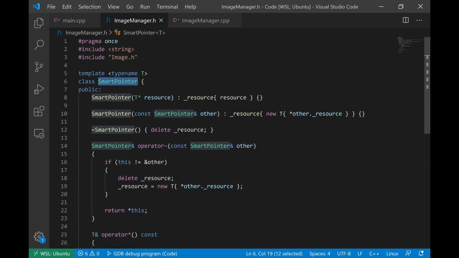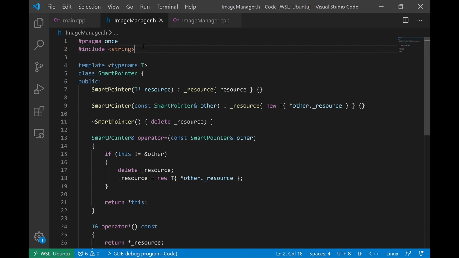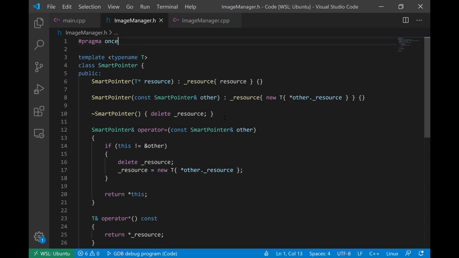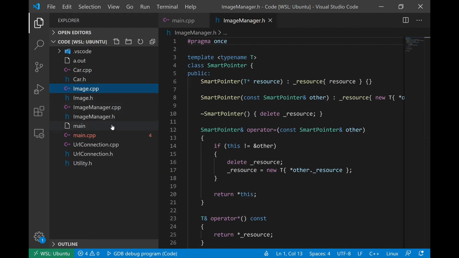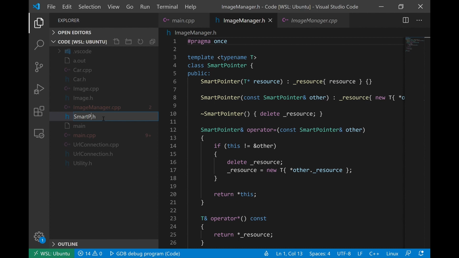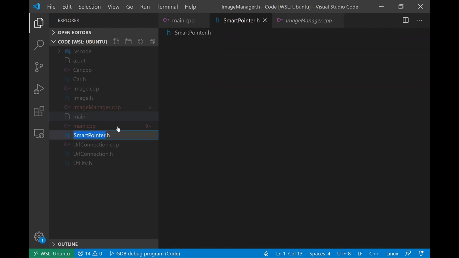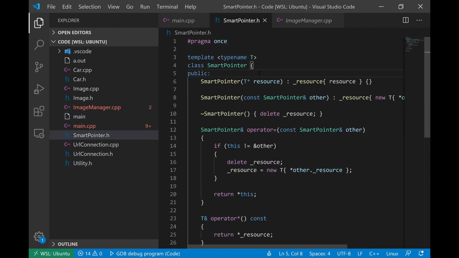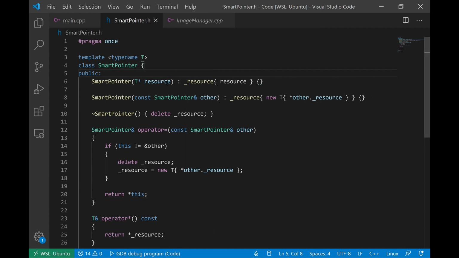Okay, so this is a little bit complex here. We don't actually need image.h anymore, and we don't need string. And we don't need ImageManager.cpp anymore. So ImageManager.h, we could probably just go ahead and rename this thing. So let me go ahead and rename ImageManager.h to just be called SmartPointer.h. Okay. So it's a smart pointer class.